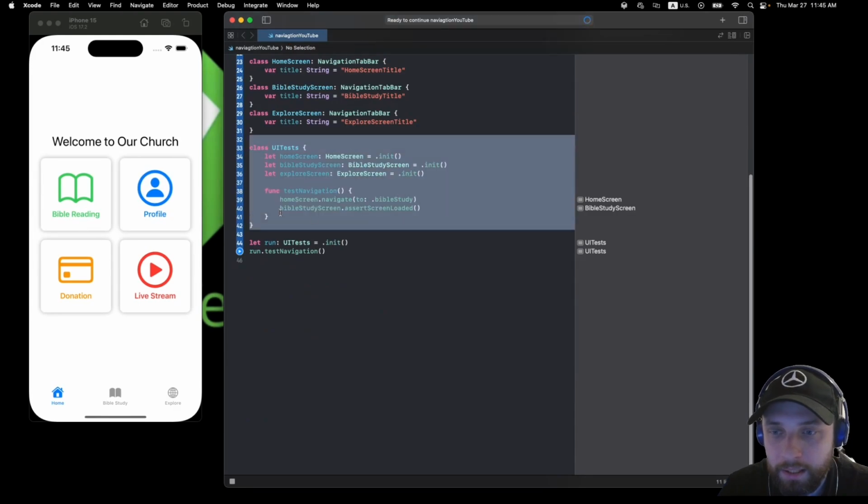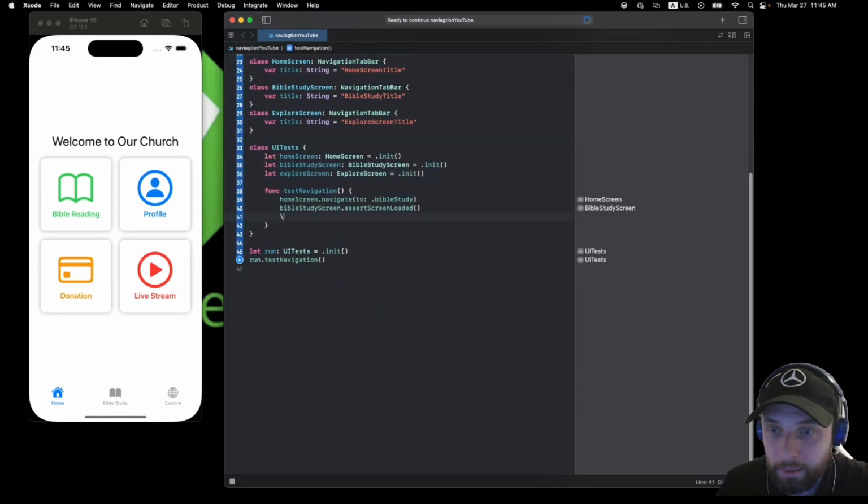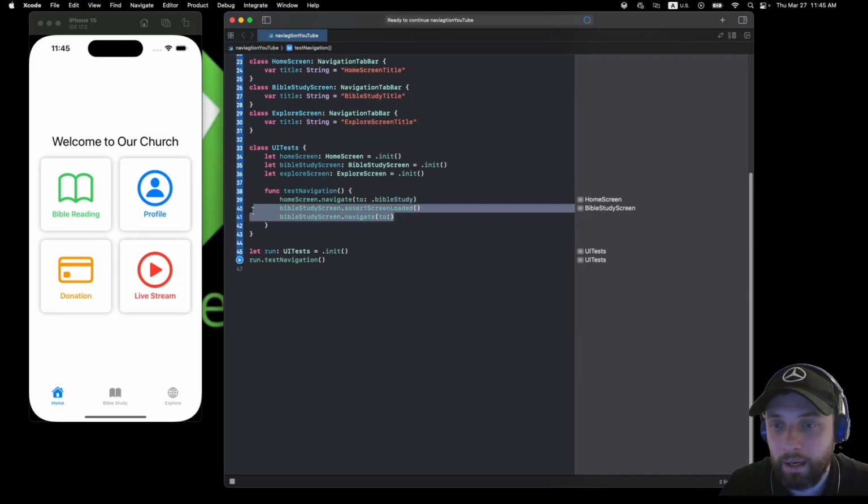Again, let's just test maybe a little bit more. Let's see if Bible study. Yep, you can navigate whatever you want to navigate, and any other screens.